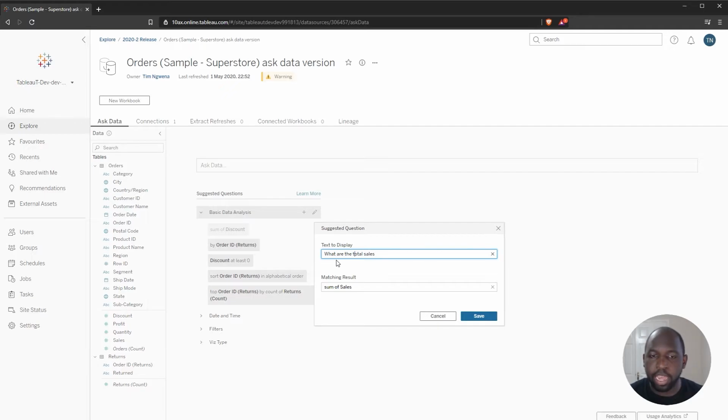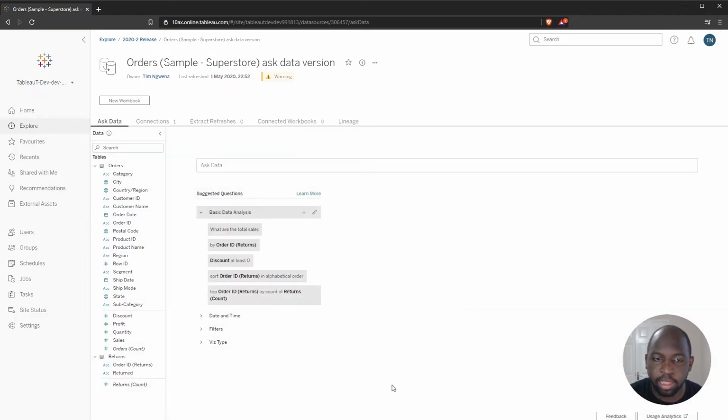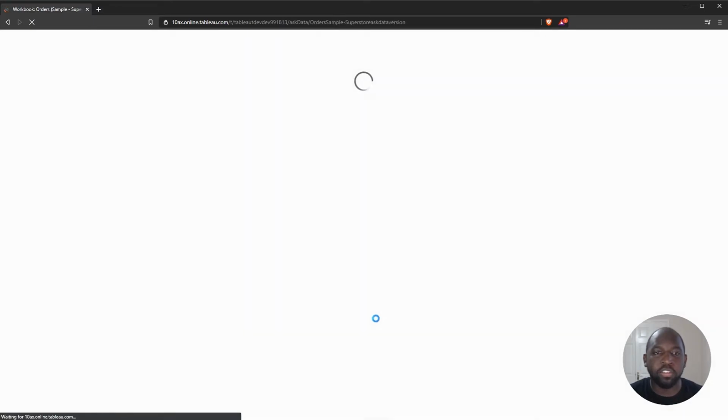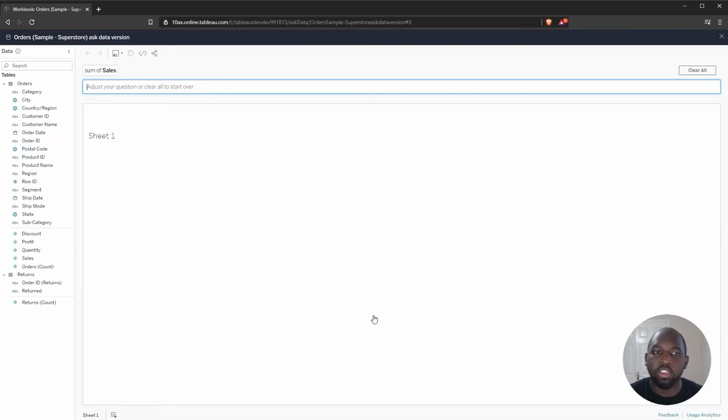So now when Tableau suggests that you should look at something like sum of sales, it will actually use what are the total sales instead in the text. So you can see here that that's what it does. And when I click on that, it actually opens up the view and it uses the original query that I used in the first place to actually build this view. So it's basically a bridge between database and query language and the actual interface that we're using.